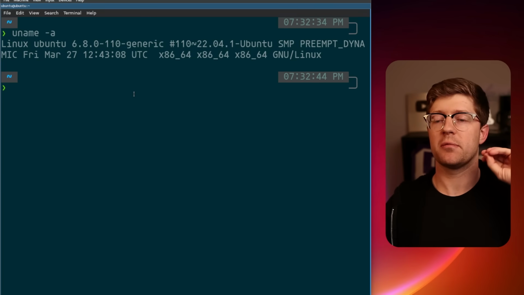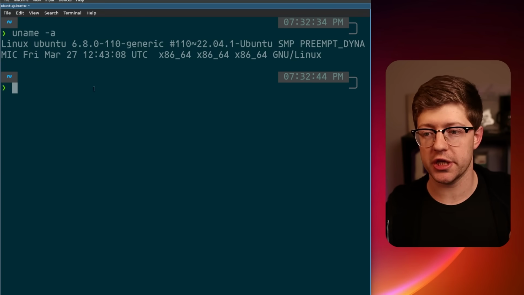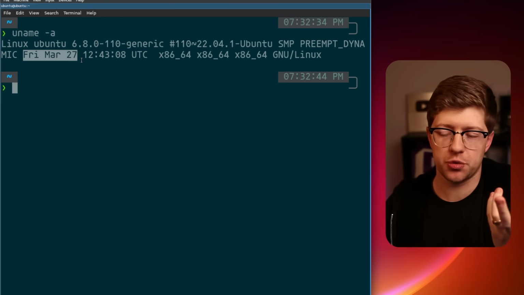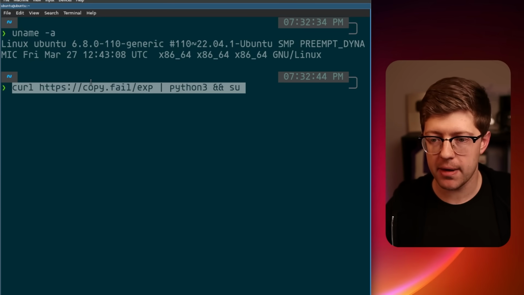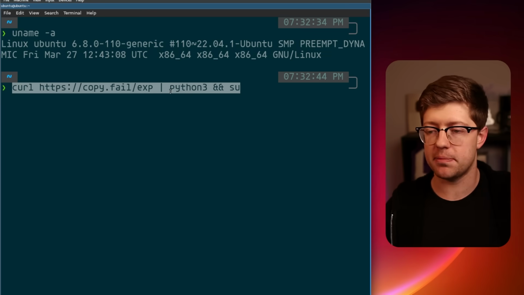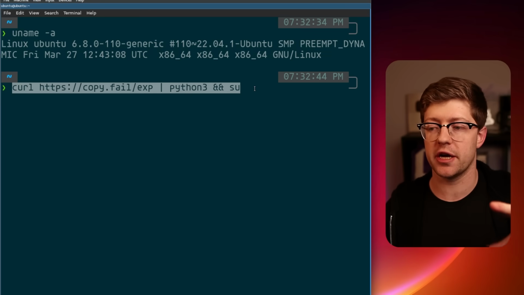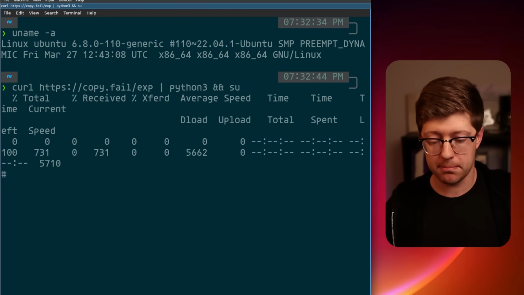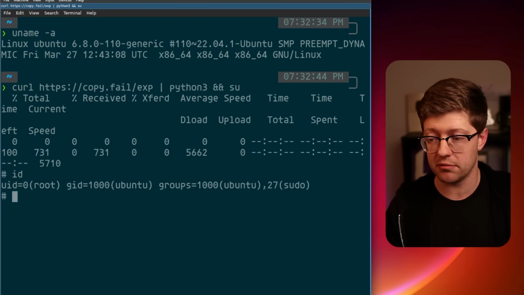And as promised, guys, I'm going to run the exploit here live on my virtual machine. I don't have the most recent up-to-date kernel, but it's still March 27th, it proves the point. I'm going to run the command that copy.fail published. All they do is take the exploit, curl it out, pump that into Python 3, and then in the same bash line, run su, and then bada bing, bada boom, I am root without typing any passwords.